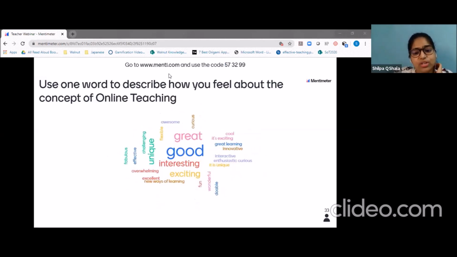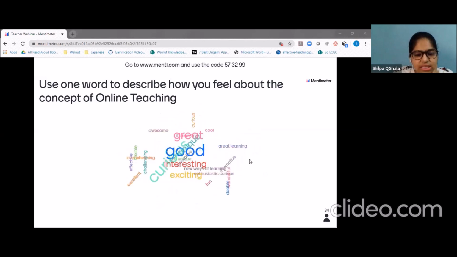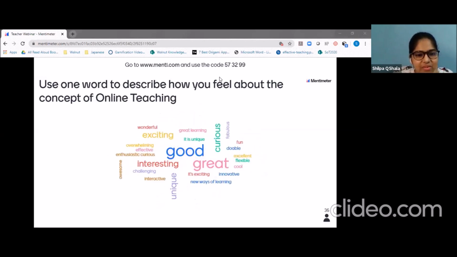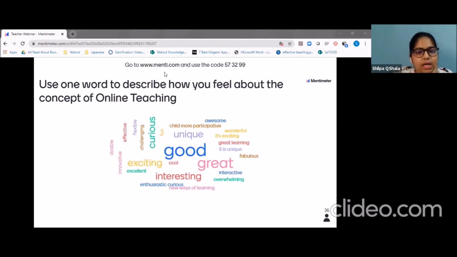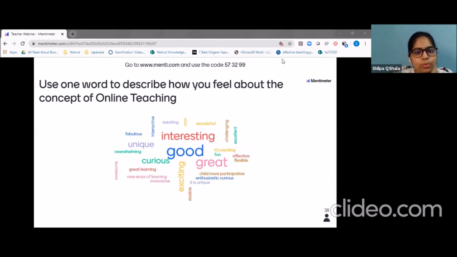You get to explore new ways of learning. It builds your curiosity. It's enthusiastic. All right. The code is appearing on my screen, 573299, the screen that I've shared with you. On top, you can see the code also. You have to go to menti.com and type in this number.